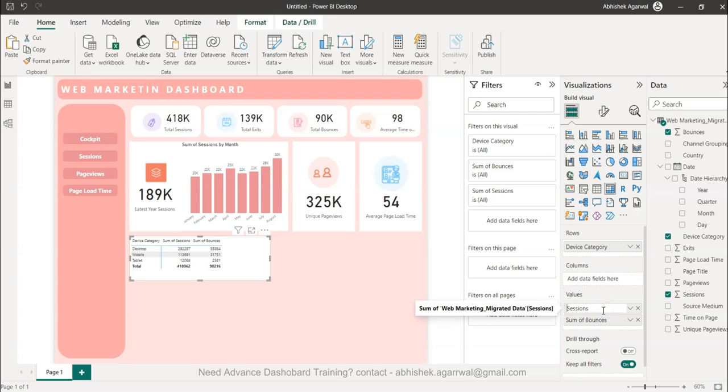So we'll call it not sum of session, but simply sessions. And bounces, we will call it simply bounces, right? Then we can extend that a little bit so that it can cover the entire space.